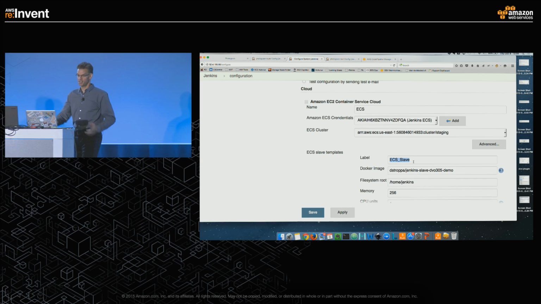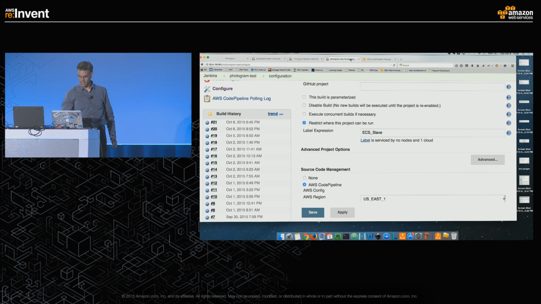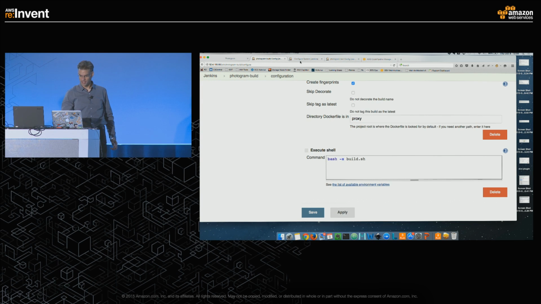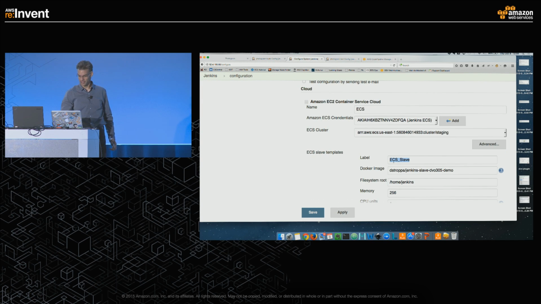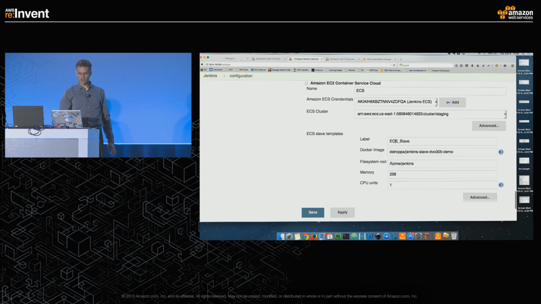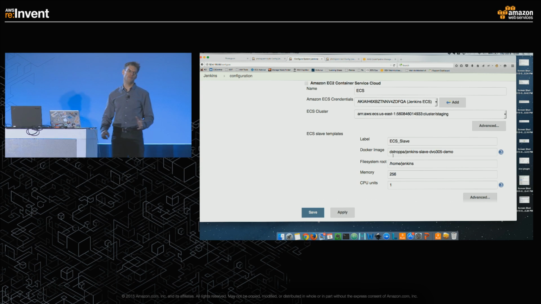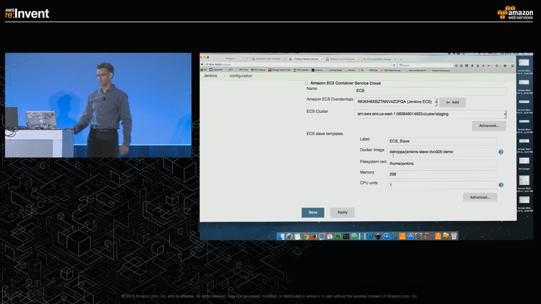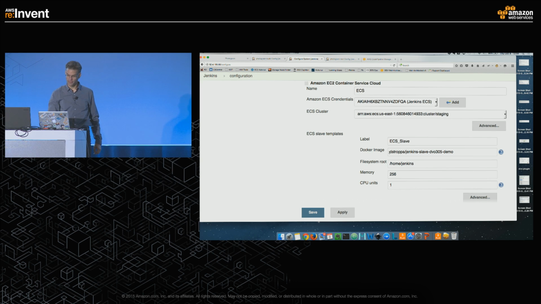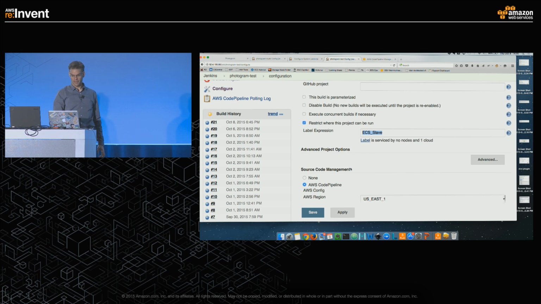So if you remember ECS slave over here, and ECS slave over here, those need to match. Next, we pick the Docker image. So for the purposes of this talk, we built that from that Dockerfile offline and pushed it up to the repository. You could actually configure that as a Docker build if you want. We set the file system root, which is specific to Jenkins, set memory and CPU units, and we're ready to roll. Now we have a working cloud. So back to our test config.